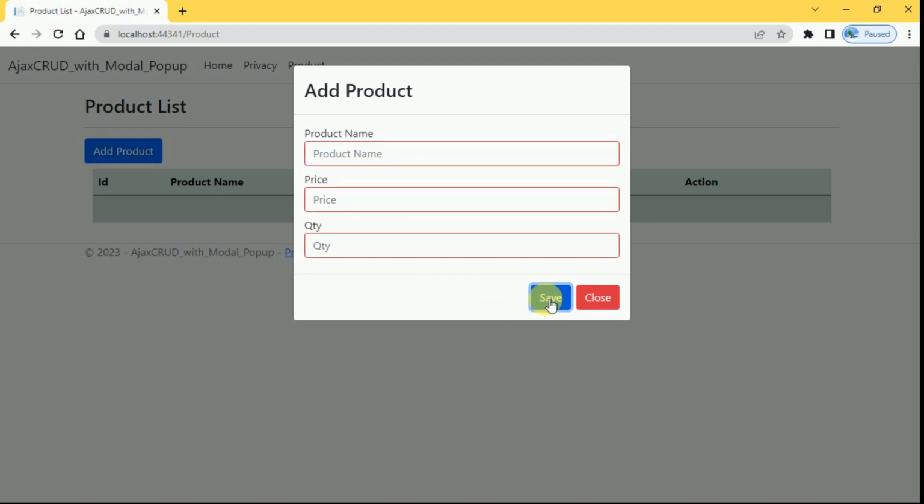Without entering any data, I'm trying to save the data. So here the validation is implemented. This is client side validation, and server side validations also we have implemented.